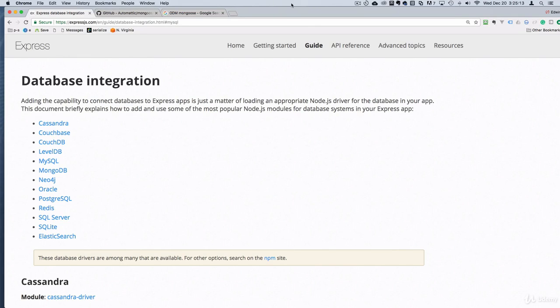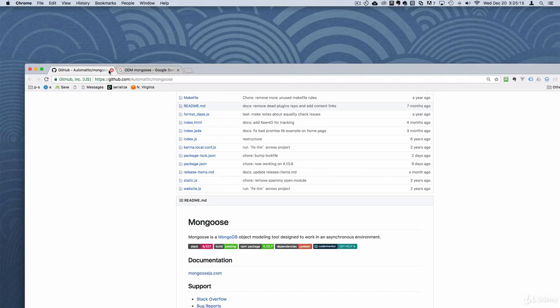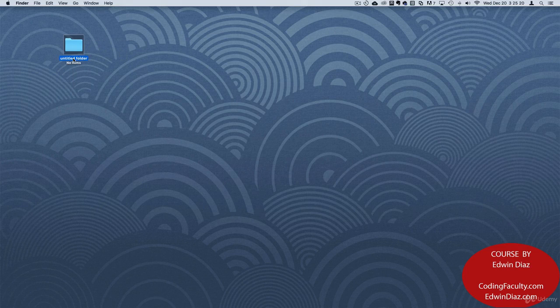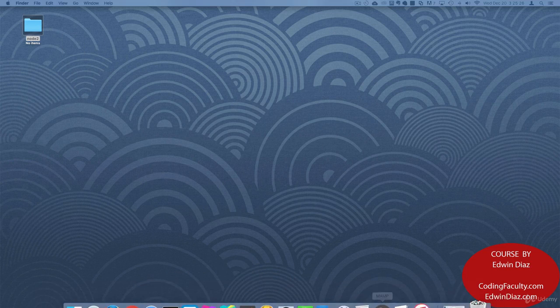So let's start playing around with our code. I'm gonna get all that off and create a folder here. I'm gonna call this node 2. All right, and then I'm gonna open this in my IDE.